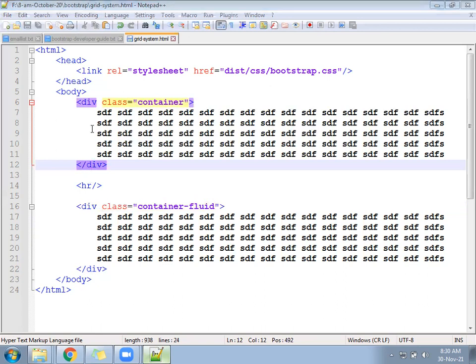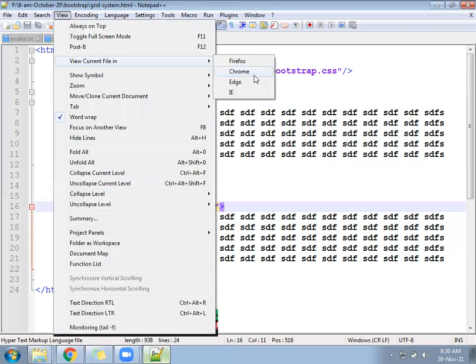Let me run again and see the difference. The container covers the full width. Container fluid will cover the full width and container will not cover the full width. It will have a little margin from left and margin from right. Here is the difference. Let's look into the browser.